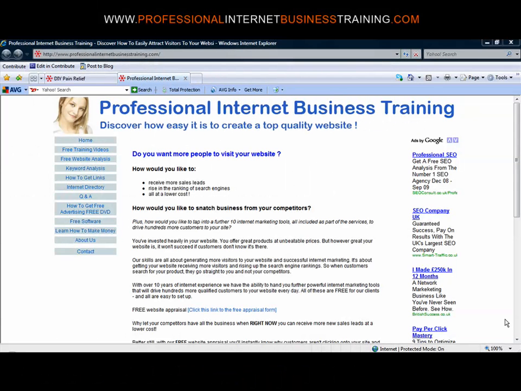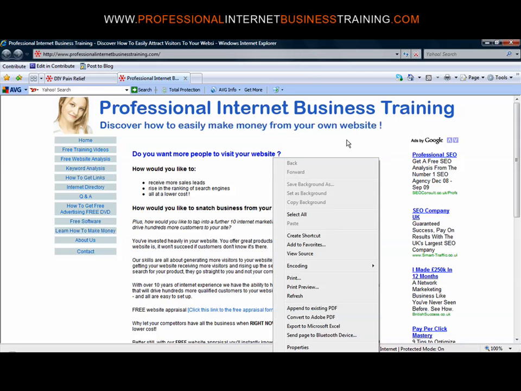So now let's take a look at a couple of websites which have meta tags in them and some which don't. If we're looking at this particular website here, all you need to do is float your mouse over the page and right click, and you need to scroll down to the button here which says view source.